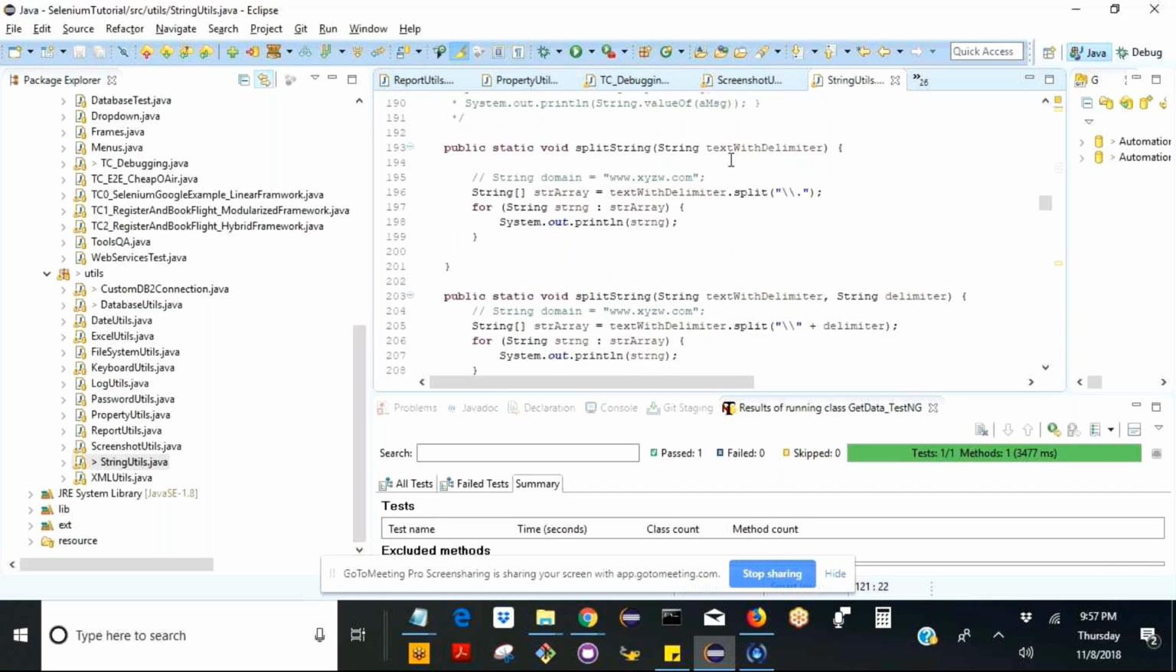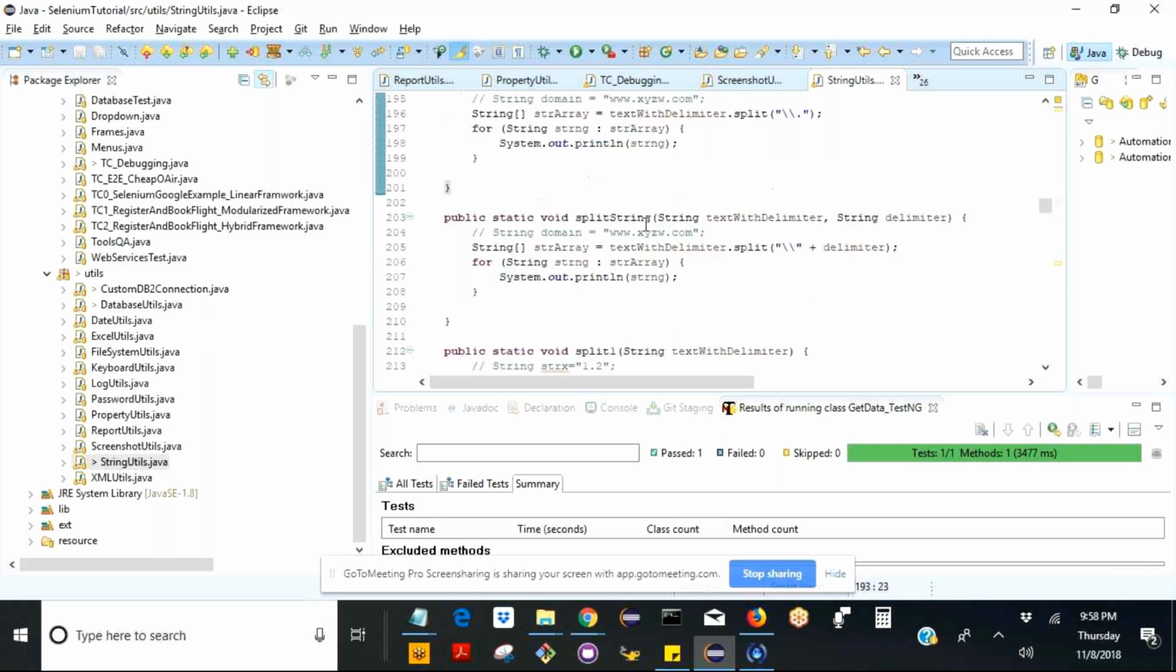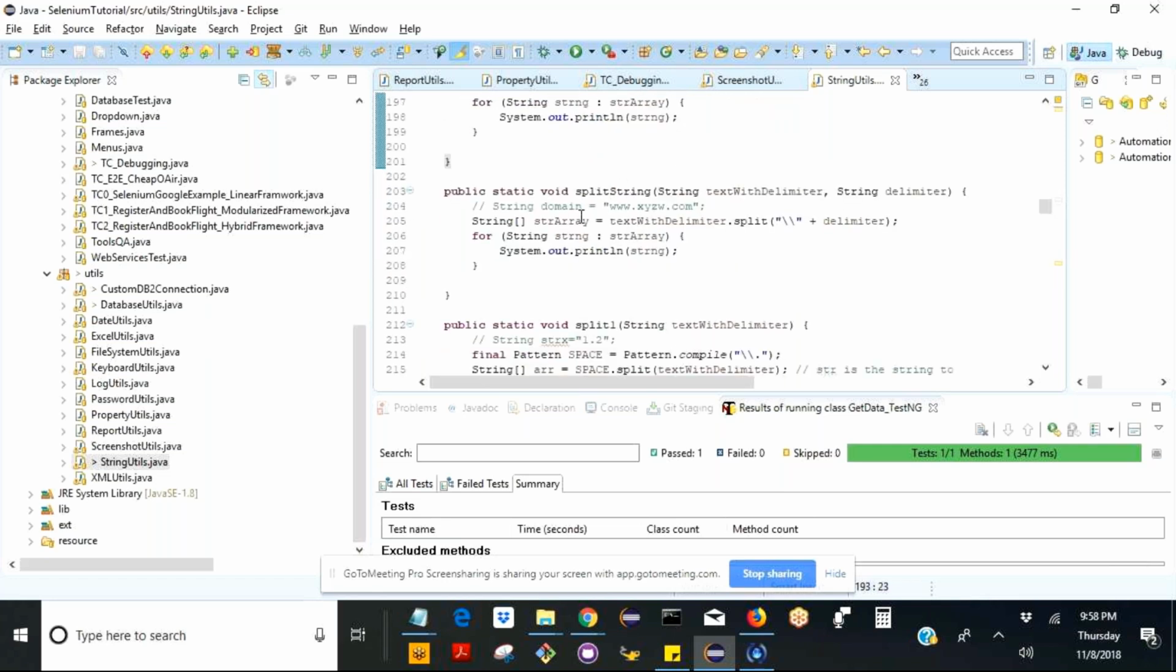So split string: if I provide a string with a dot, something like www.xyz.com, I want to divide this wherever I find a dot. So I can use this. All I'm doing is just splitting. The default function splits wherever the dot is found, so this is the escape character. That's it, and putting it in a string array. I'm not returning it here, but you can make it return. So this is just a time pass function.